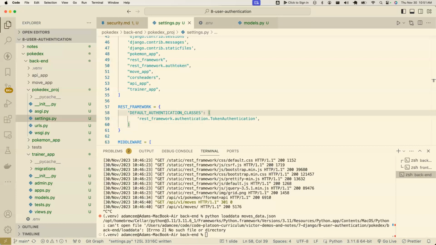Oh, and Paulina, I saw your message in the chat about STATIC_URL equaling static, and I got there eventually. Thank you for the heads up about that.